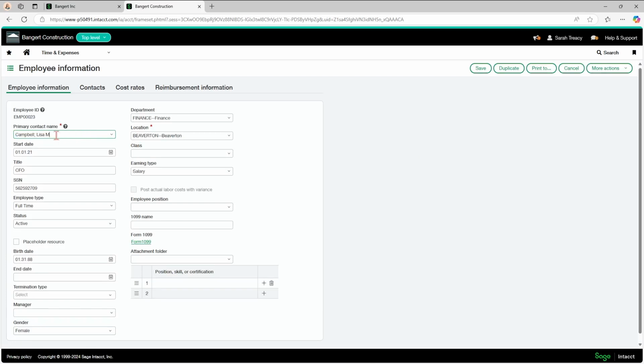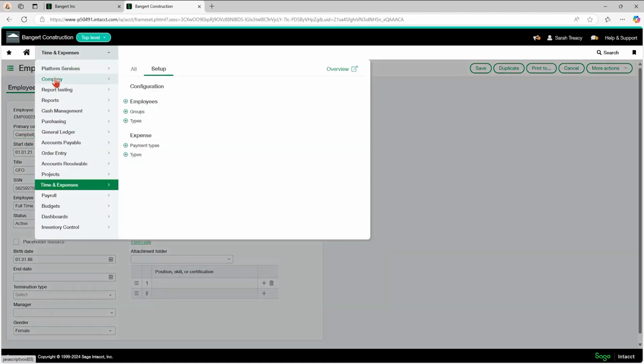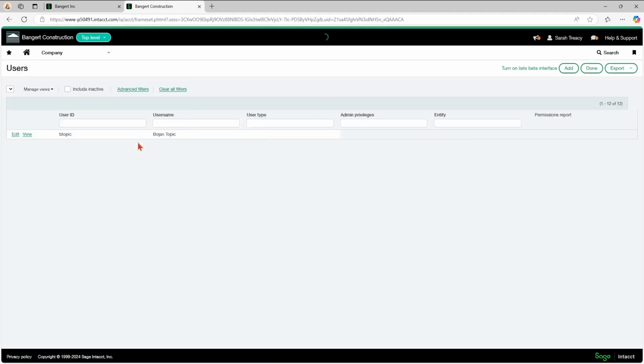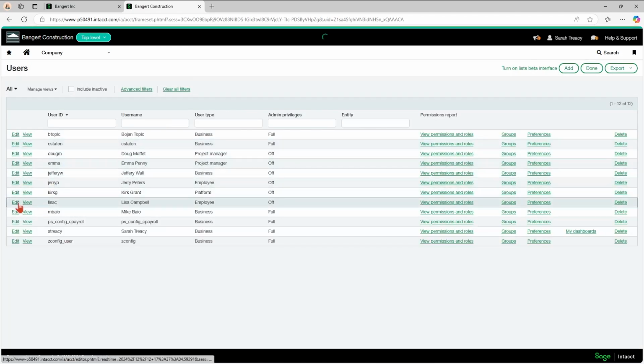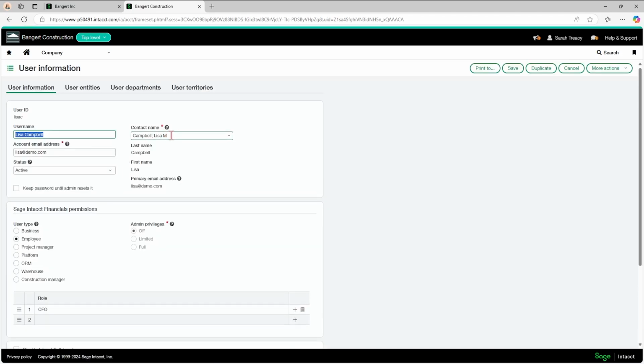So this is what it would look like if it was correct. The contact name on the employee record should match the contact name on the user record. Right here. So they should be the same. Otherwise, your employee user, project manager user, or business user, whatever user it is that doesn't have the correct contact name linked here, they're going to have that error pop up for them. So that's the fix for that.